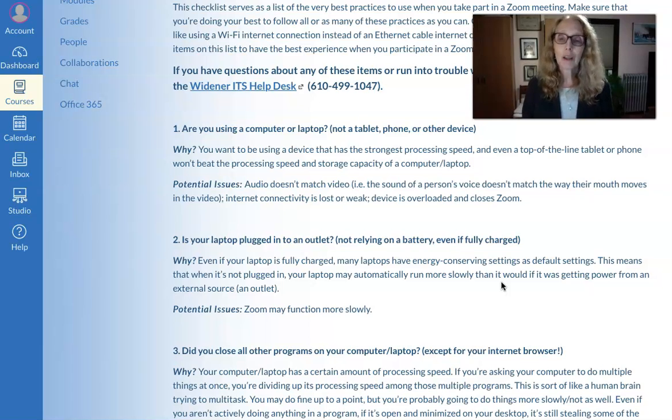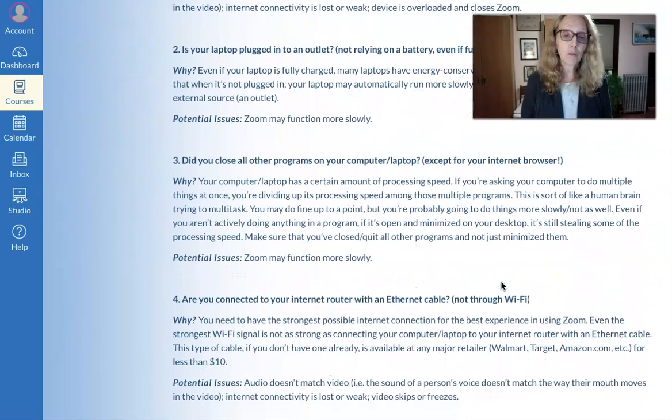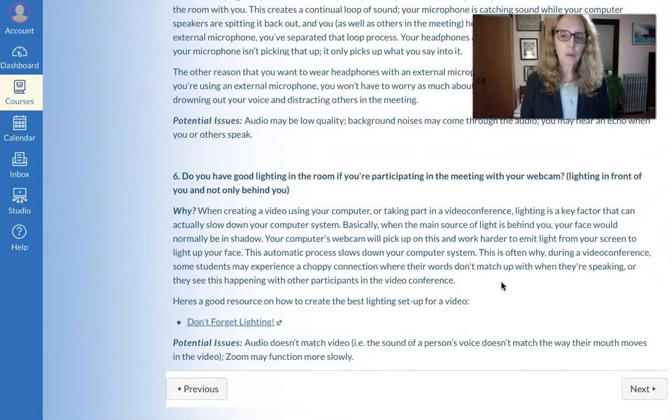So, if you end up in a Zoom room and you're meeting with your group and things aren't quite going the way that you would hope because there's lots of static or something, unplug, plug in, try different things and figure it out. Here are some helpful hints on what to do about that.